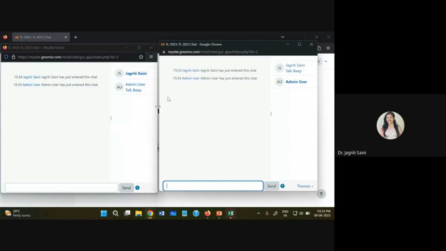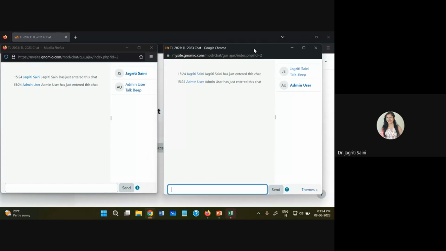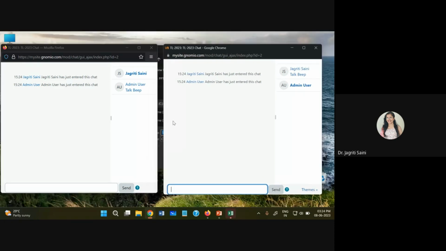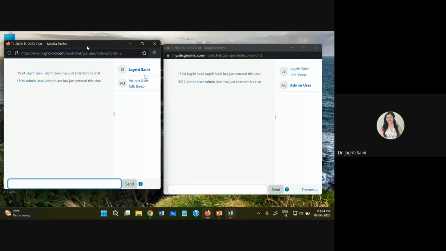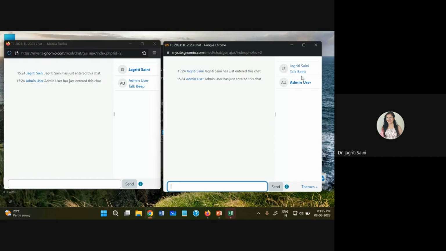So on the teacher's laptop as well as on the student laptop, these two windows will be available as live platforms. And one thing you can see is that on the student terminal, the student name is in bold. On the teacher terminal, the teacher name is in bold. And now they are allowed to do live chat.